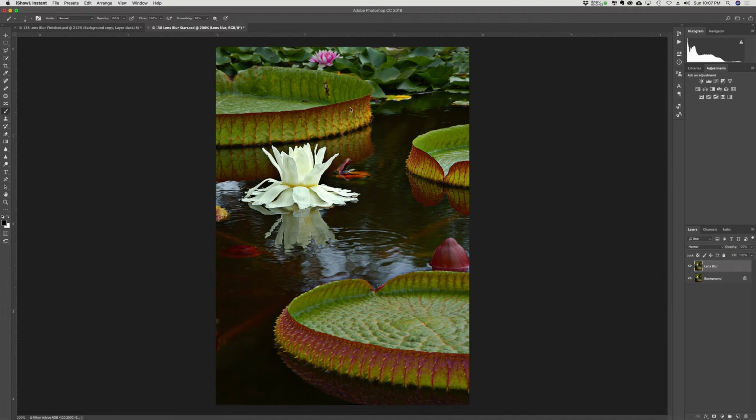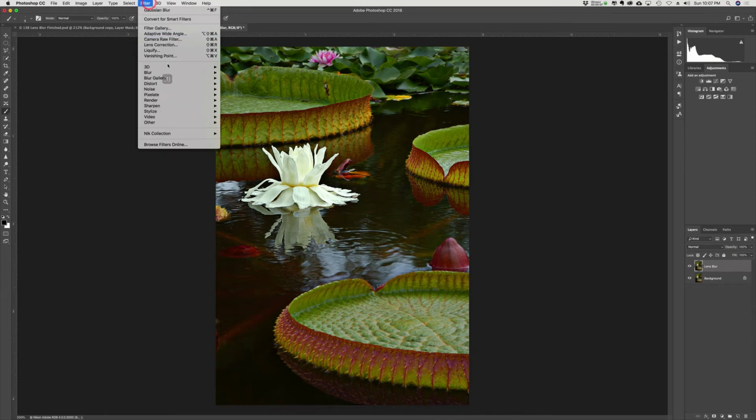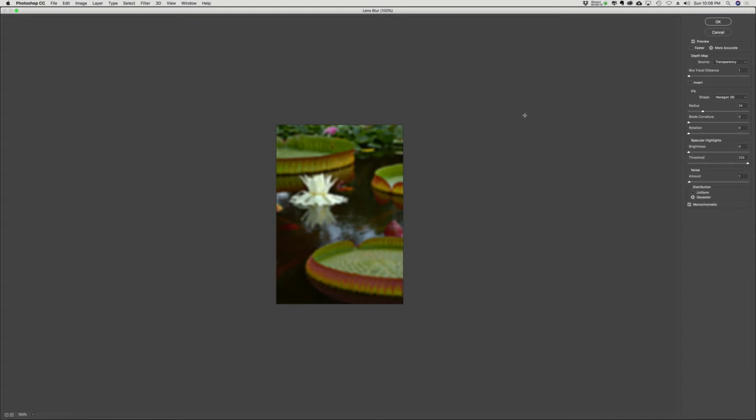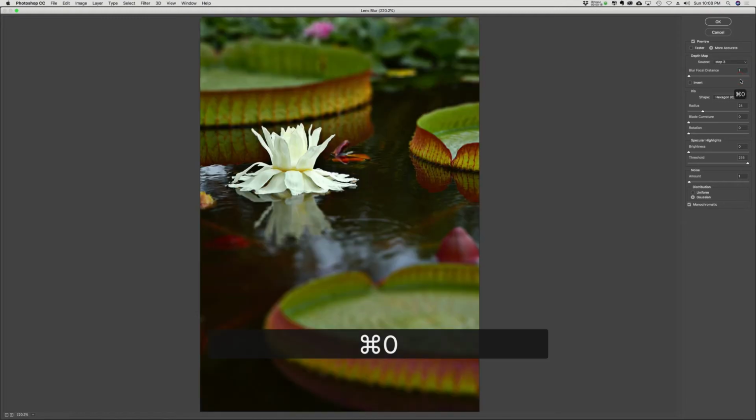Alright, now we're going to apply Lens Blur. So I'm going to go up to Filter, Blur, Lens Blur. And at this point here, my source is going to be my step 3. And I'll make this a little bigger for you.